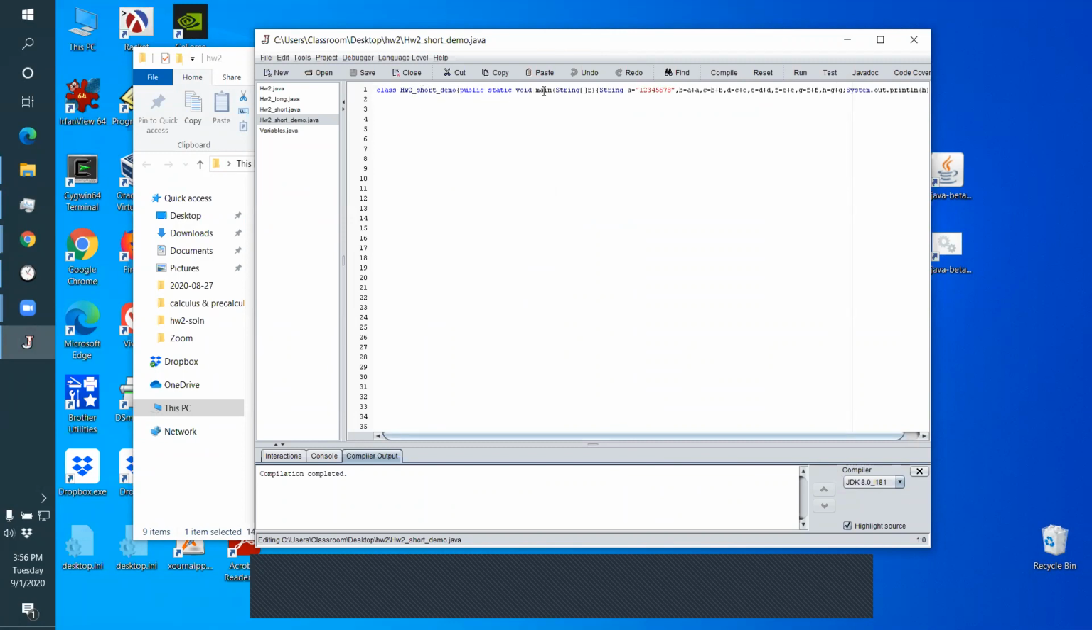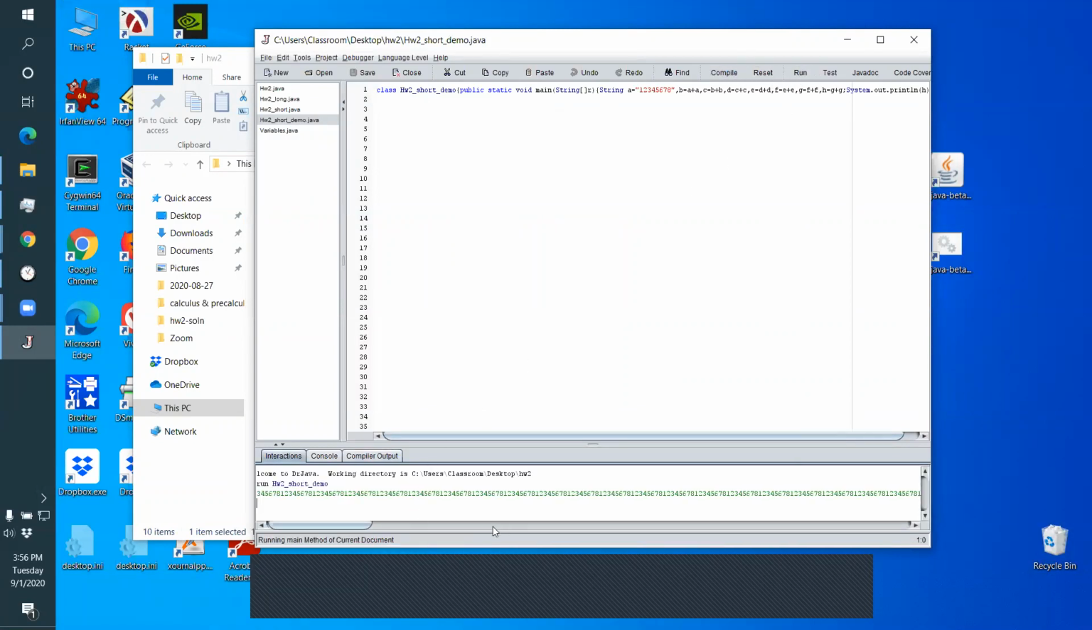Public static void main string R string A equals 1, 2, 3, 4, 5, 6, 7. B equals A plus A. C equals B plus B. D equals C. Notice how I just string out all my Java code. This compiles and it runs. And what it does is it produces an output that's one long line. Notice that the output's way longer than the program. So I have a short program that can produce a very long output.